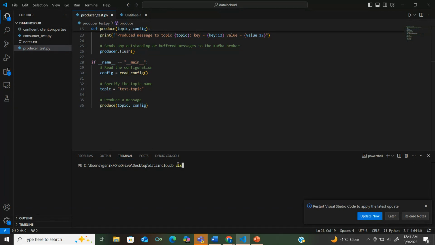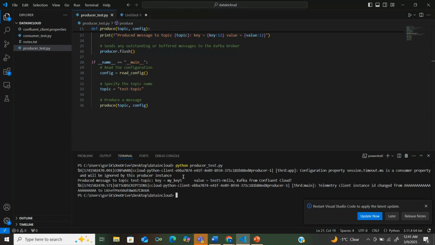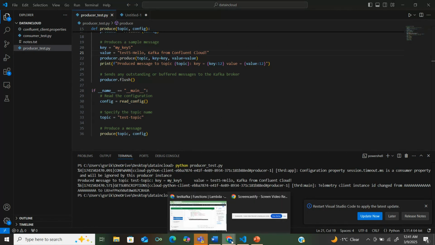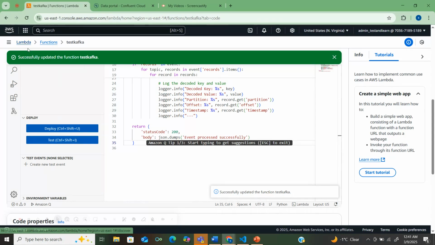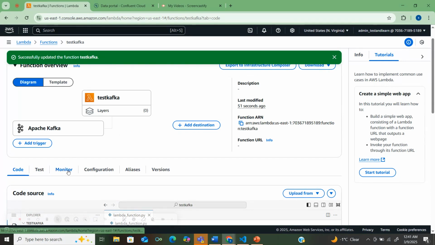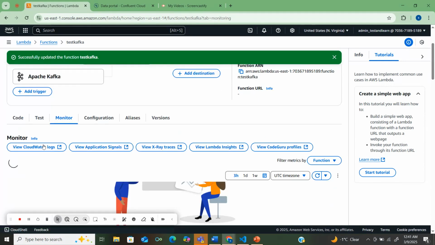I'm going to run. I've passed the values, key value as my key file and the value as test file hello. So these are the values. Let's see in CloudWatch. You can monitor in AWS Lambda also. Choose CloudWatch Logs.